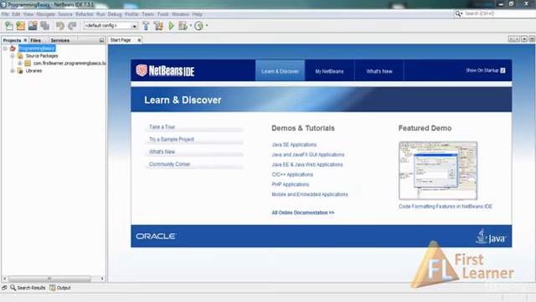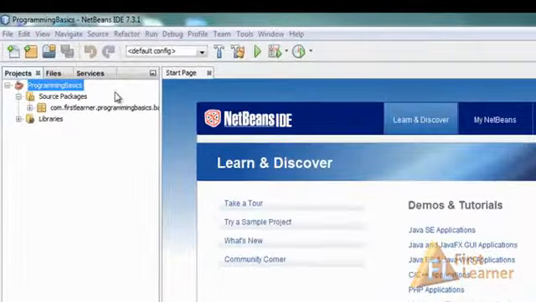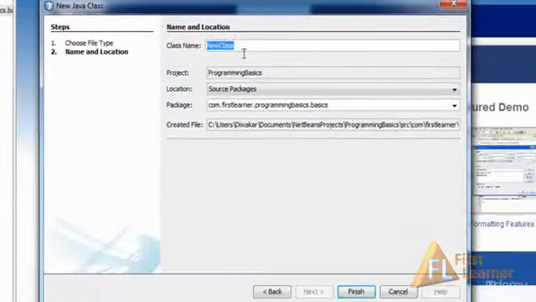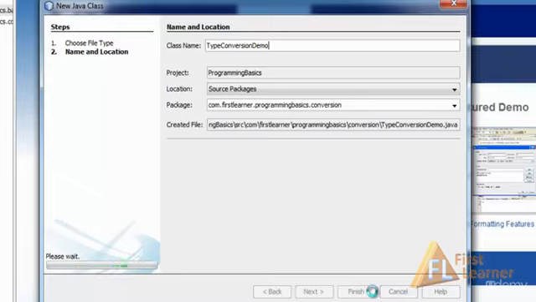So let's see them in action, and for that, let's create a class first. Here, right click, new Java class, and let's name it TypeConversionDemo, and let's change the package to com.firstlearner.programmingbasics, and change the basics package to conversion, and press finish.